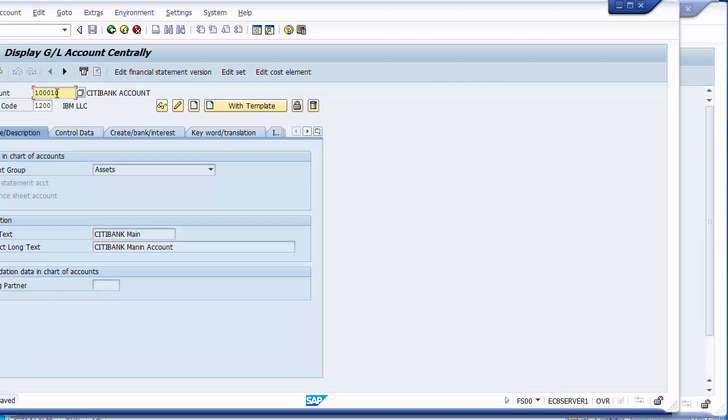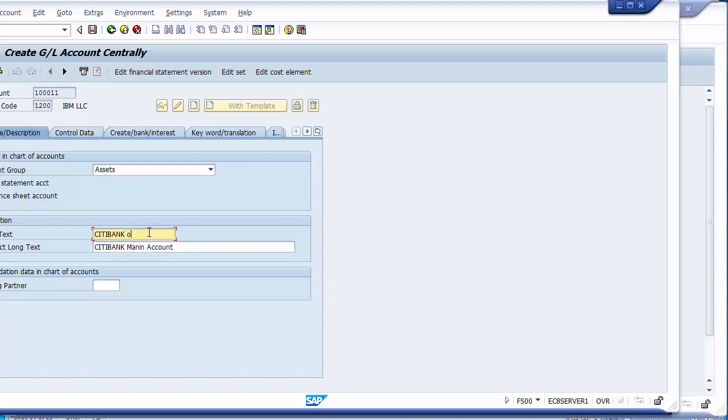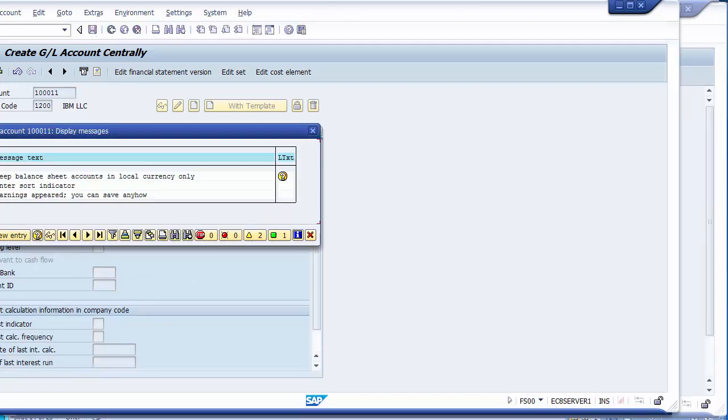Now I need to create the next, that is number 11. I can copy it from here. I can change it over here to outgoing account. The rest of the settings will be the same for this ledger account. Save it. So your outgoing bank GL is created.